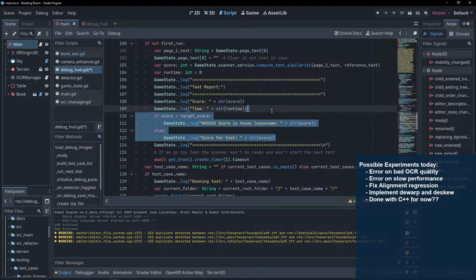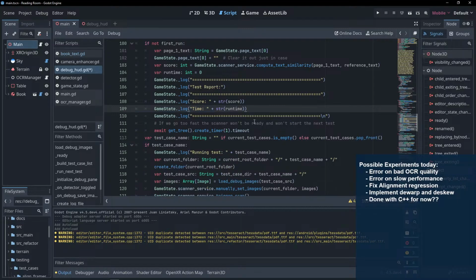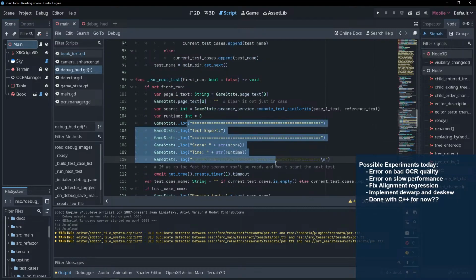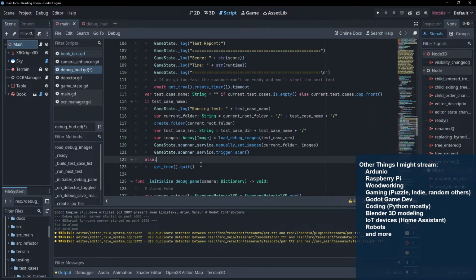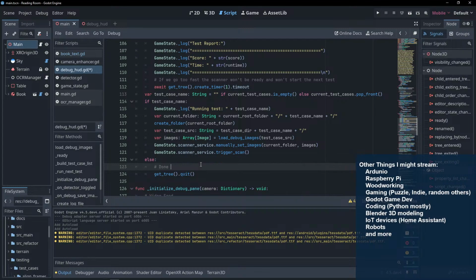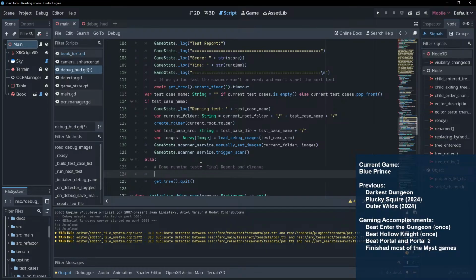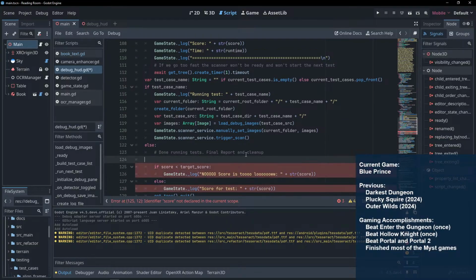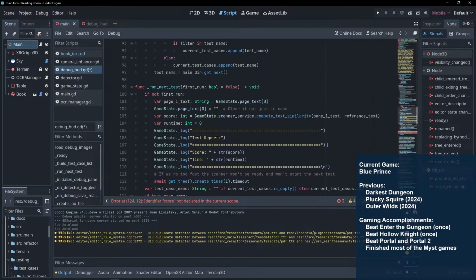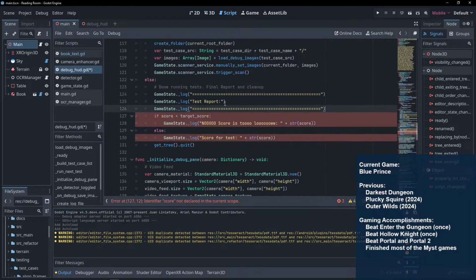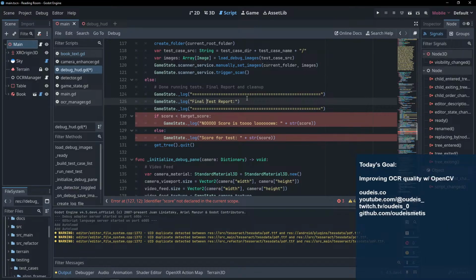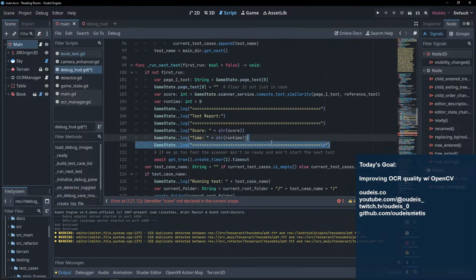All right, so let me take this. So that's going to be, I'll just do a little mini test report per test. That way if I'm looking at an individual test, I can quickly see what's going on with it. But then, if we are done running tests, final report, and cleanup. There we go. Now, for the final report, I think I'll bring this in. We'll call it final test report. Keep it simple, nothing crazy.